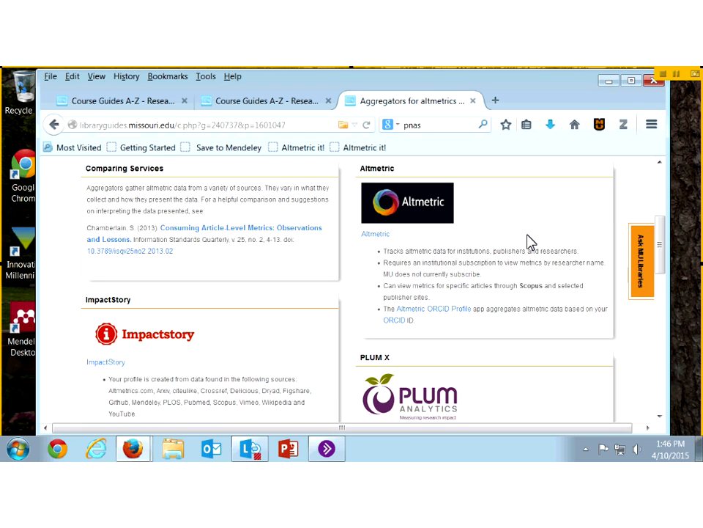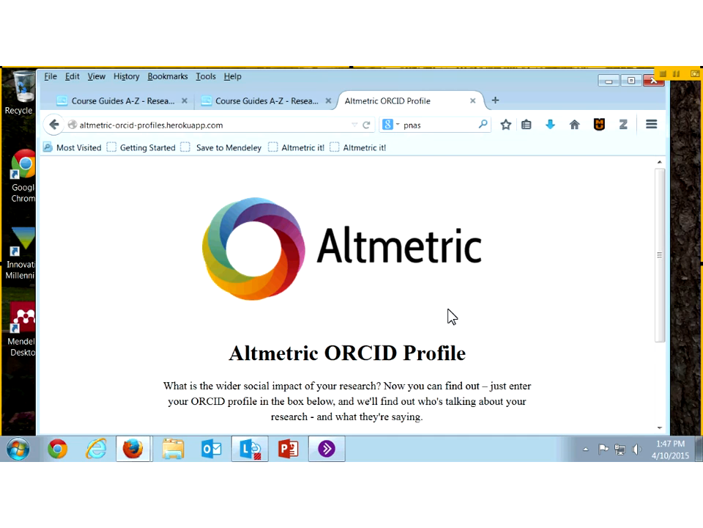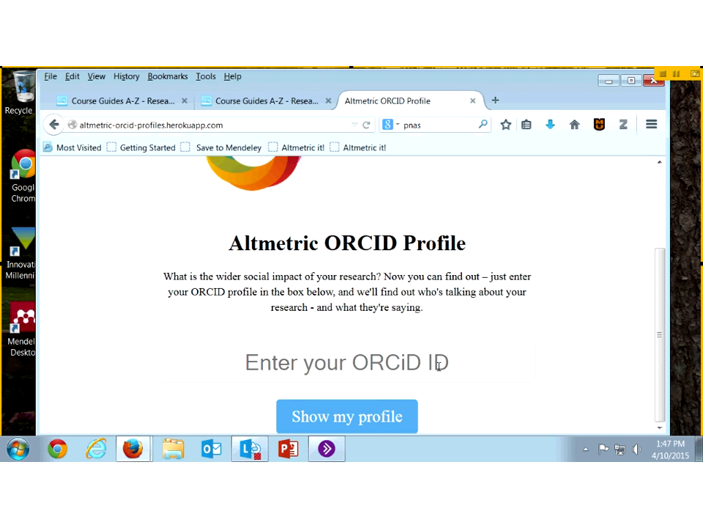Okay, in Altmetrics, you've got a couple of things. We've already looked at the bookmarklet. Another nice thing they do is they've developed an app that works with your ORCID profile. So if you've set up an ORCID ID, you can go plug your ID in here. I'll just take an example from one of our faculty members.